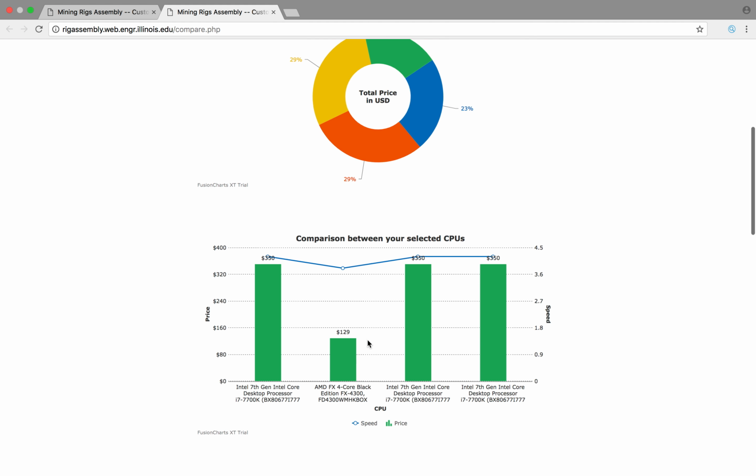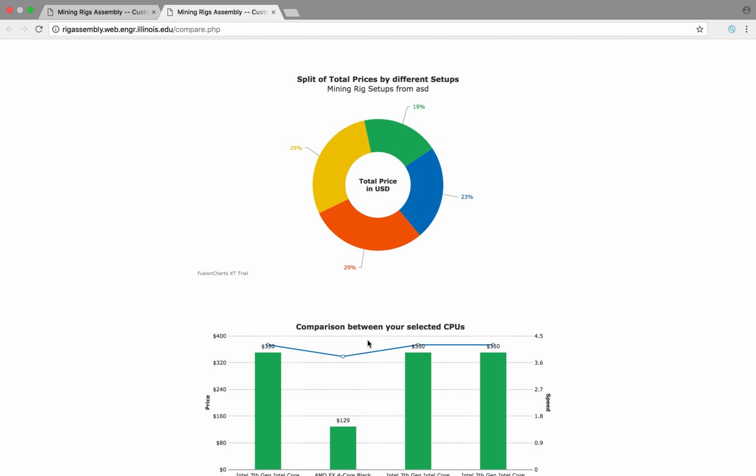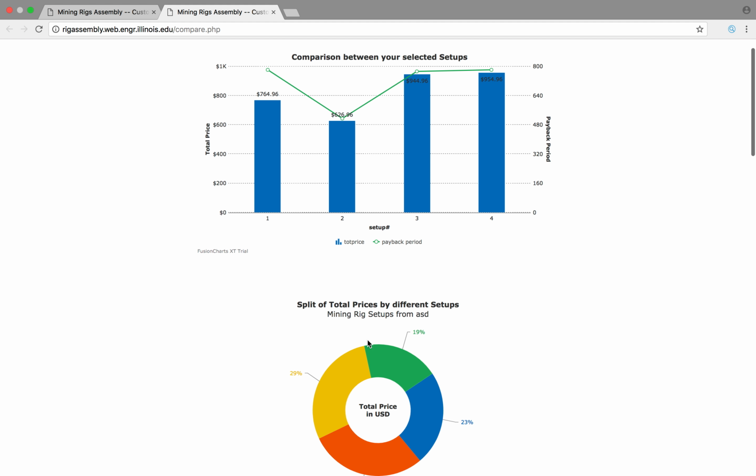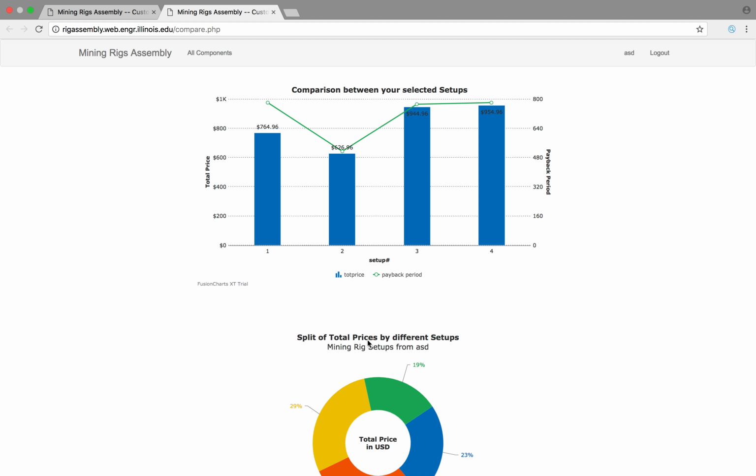So by looking into this comparison information, the user can make a more reasonable investment for his setups. So this is the demonstration of our website.